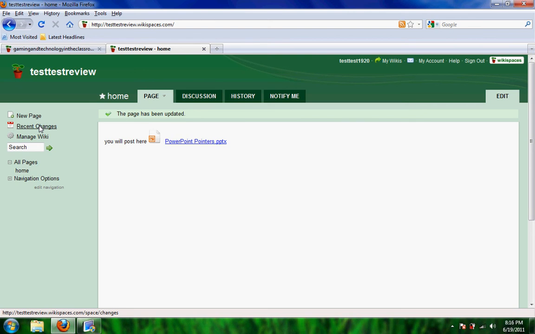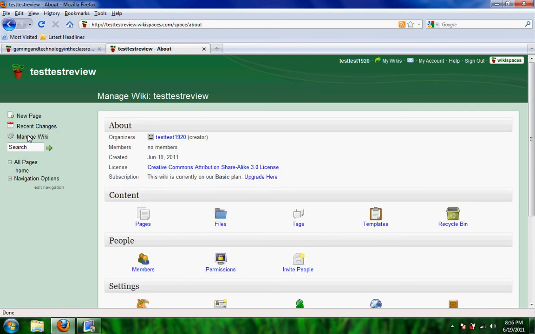We're going to go to the Manage Wiki. Let's go ahead and click on Manage Wiki. On here, I want you to invite me to this wiki so that I can see what activities have been done. We're just going to simply come on down to where it says Invite People towards the middle of the page. Click on Invite People. It's going to ask you if you want to send an invite to somebody. Let's go ahead and send that invite to me.